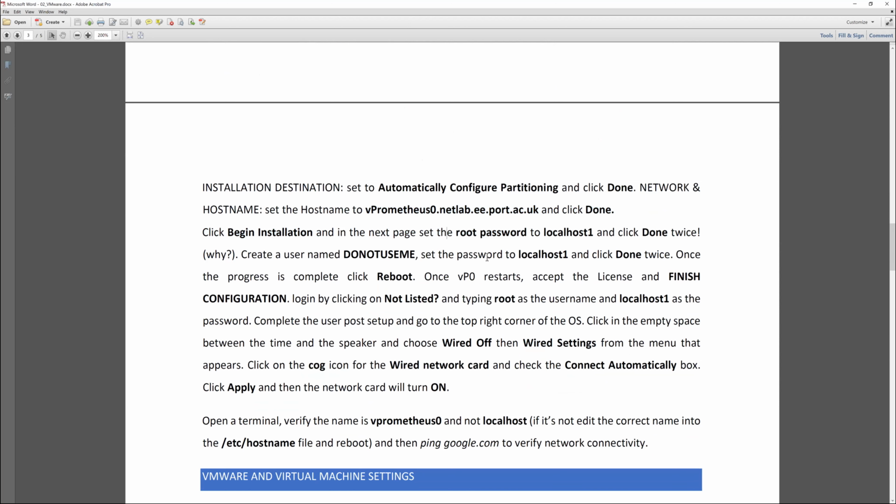Begin installation. For the virtual machines that you will build, and for any virtual machine that you have root access to, I always want your password to be localhost1. This is to make my life easier as well, so that when I sit at your computers and try to fix something, I know what the password to that account actually is.